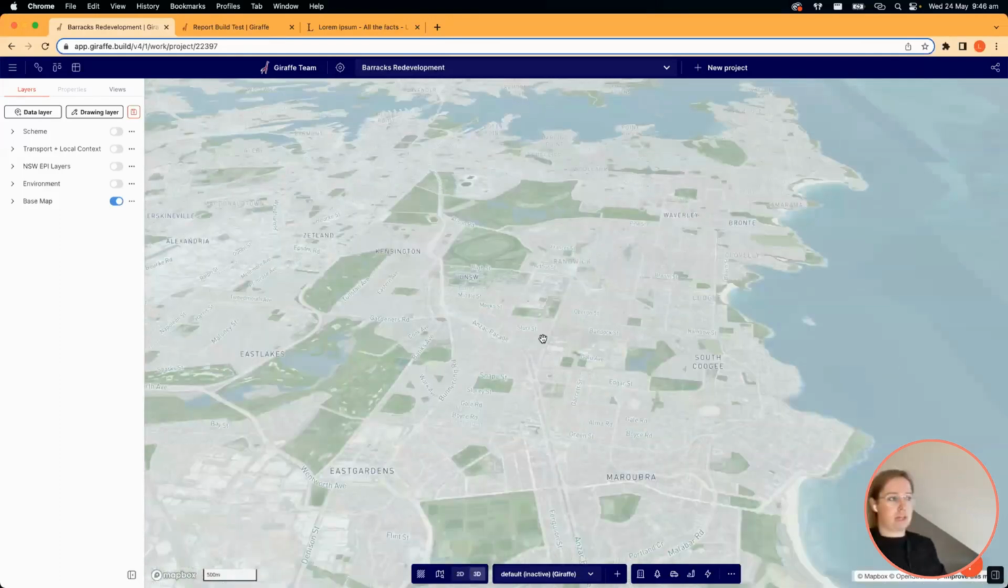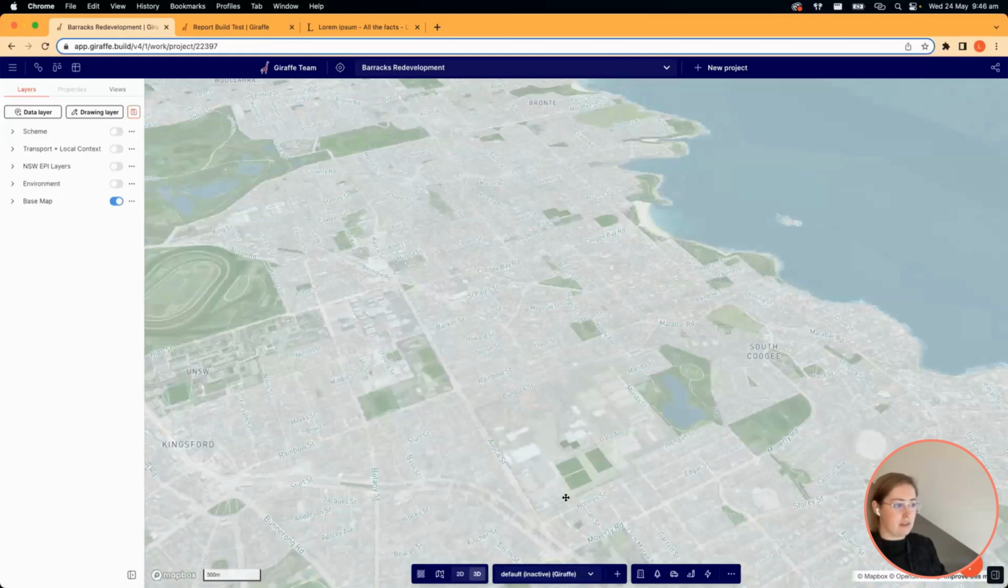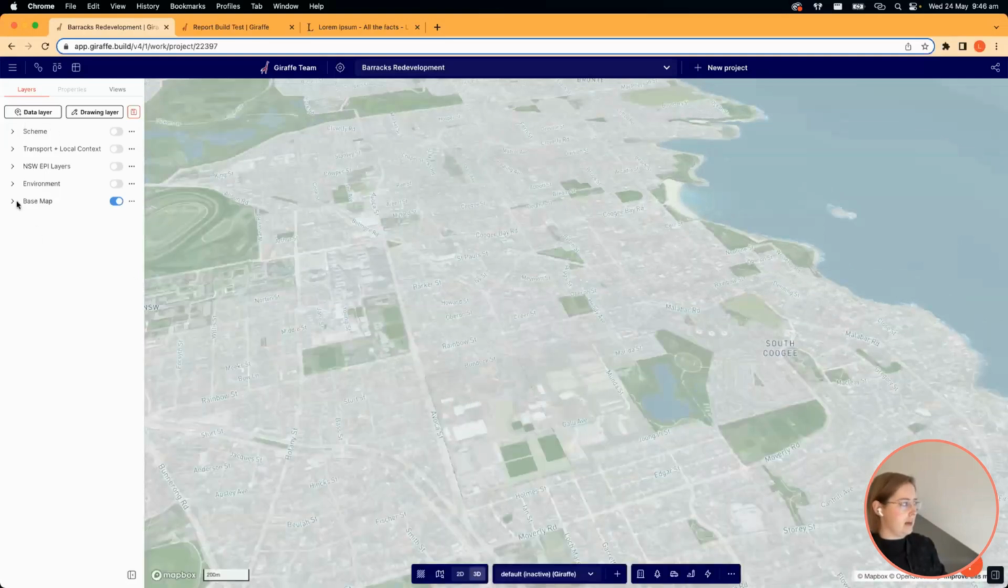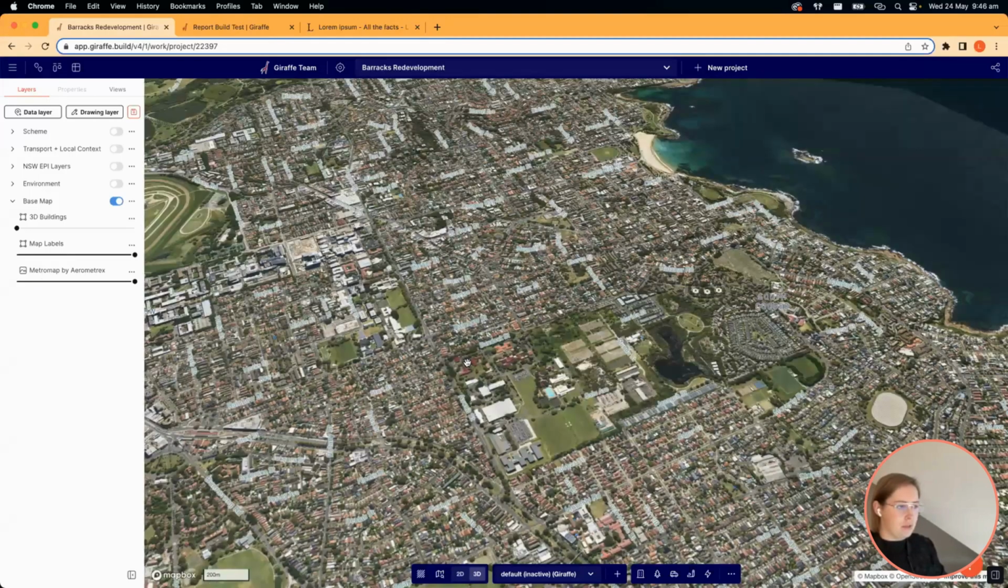Because this is a masterclass, we are assuming that a lot of you know the basics. So I've already created a project. I've drawn a boundary around my site, which we can see here. It's 25 hectares, pretty large site. I've added some base data here. We've got MetroMap by Aerometrics, which is quarterly updated imagery. So it means I can see exactly what is happening on the site within the last 2 to 3 months. Always very helpful to see as close to existing condition as you can.